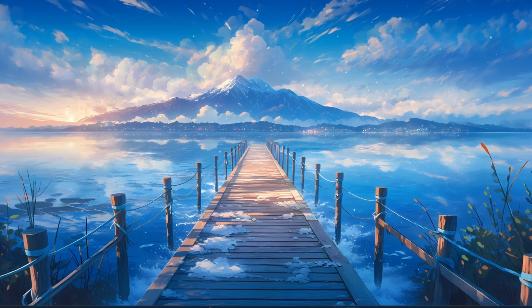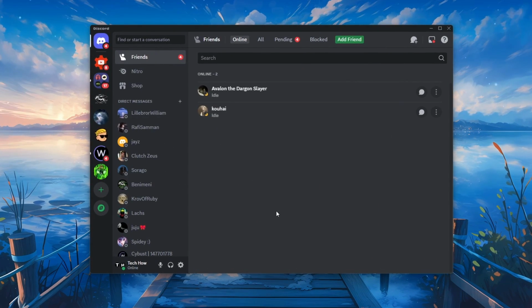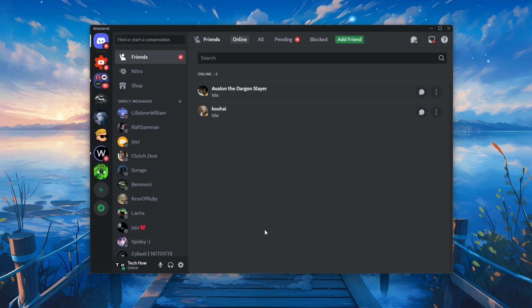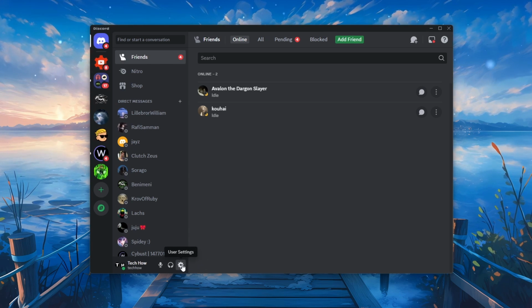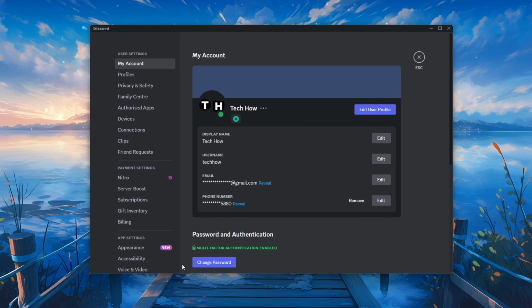First, make sure you're not currently in a Roblox experience and close the Roblox client. Next, open a Discord application. From here, click on the gear icon on the bottom left to access your user settings.